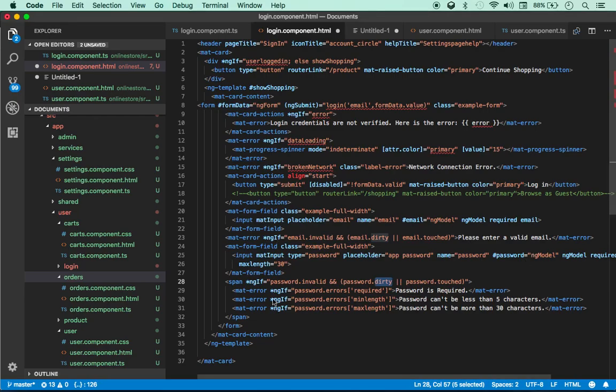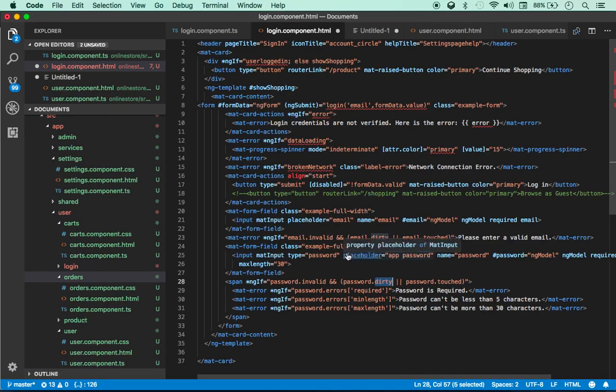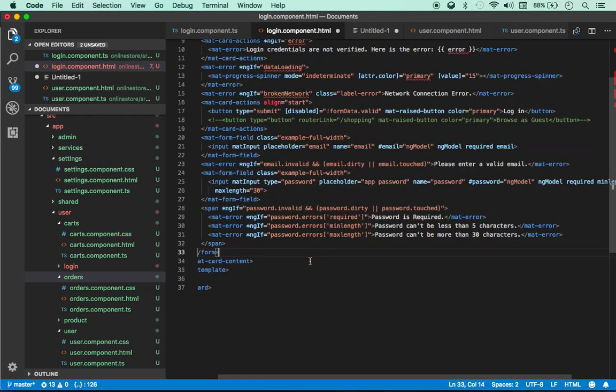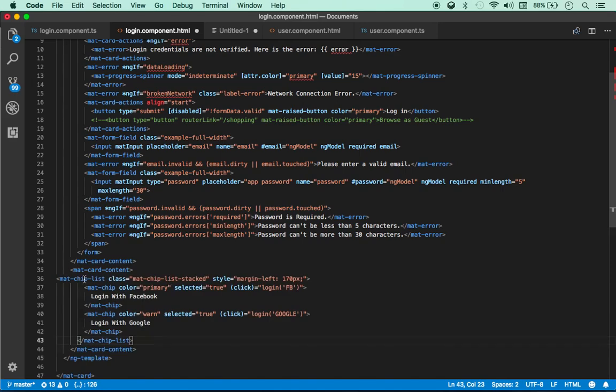Okay. Now for now, I just want to include, as you can see, these are the material chips. So again, go to material.angular.io and these are the chips. It gives a very nice look and feel to your app. So that's why I included that. Okay, so let's go include another mat card component. Let me get rid of this one. Now inside this mat card component, I'm going to include this mat chip list.